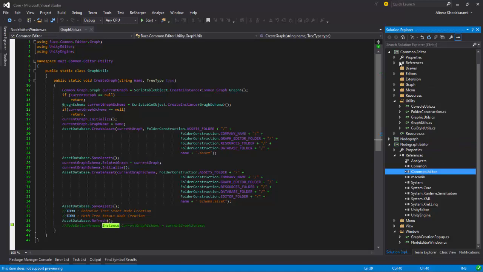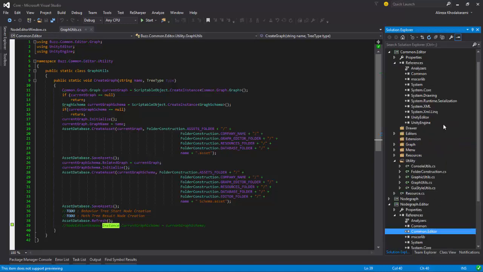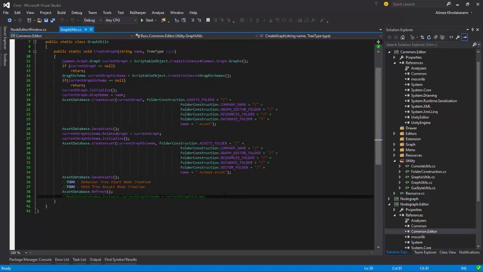And we can't reference node graph back inside common editor because it would cause an infinite loop, and no sane IDE would let you reference two projects to each other like that. So we were stuck. There was no way of us getting access to node editor and its instance. And the only way that you can get access to it is by using reflection.